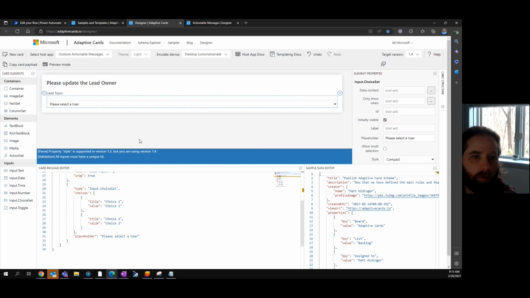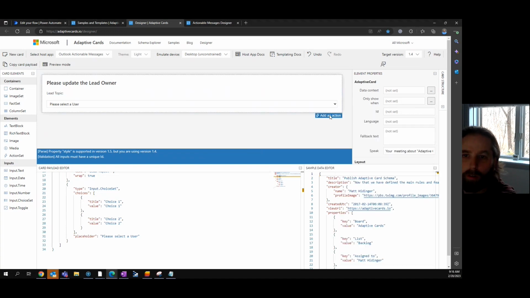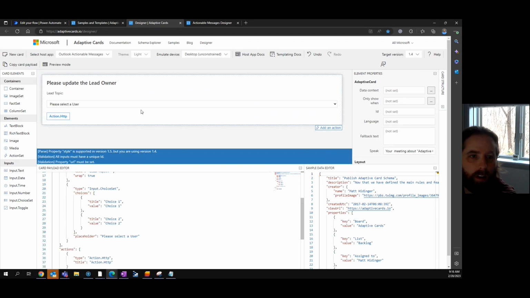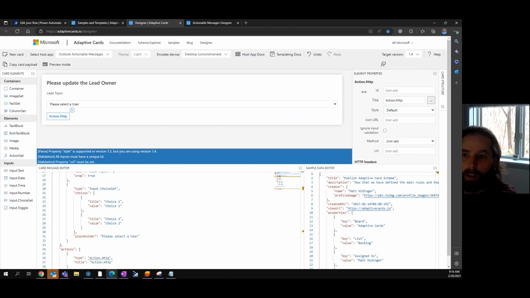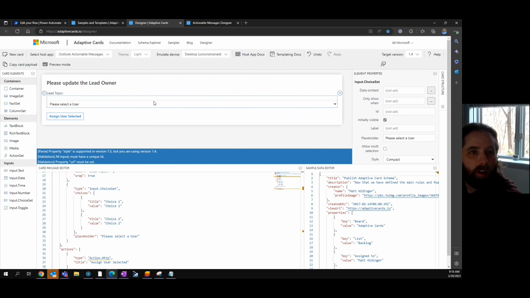We're also going to do actionable message, add an action, HTTP. Now, we say user. At this point, our card is updated to the point where we can actually utilize this.